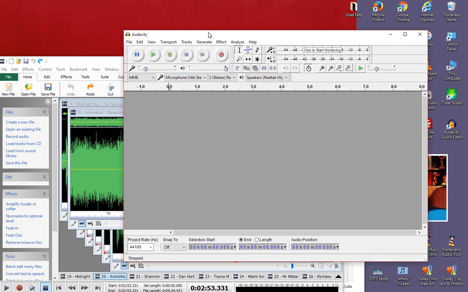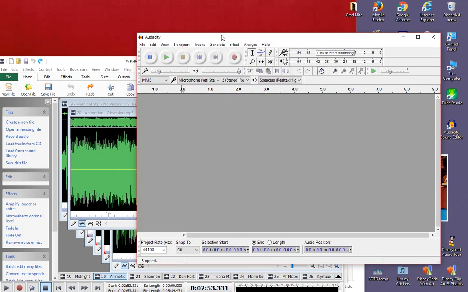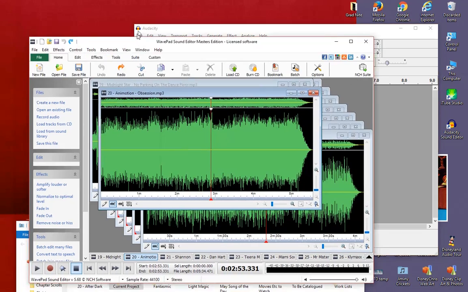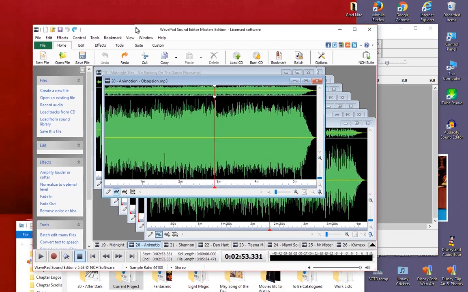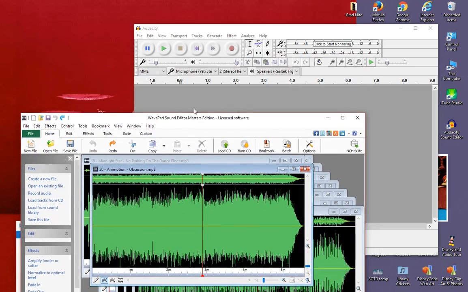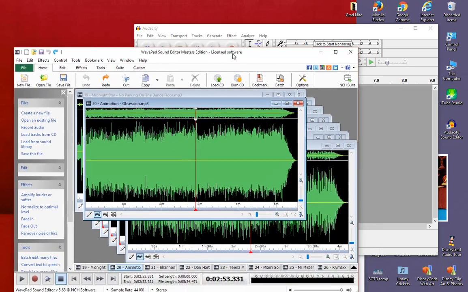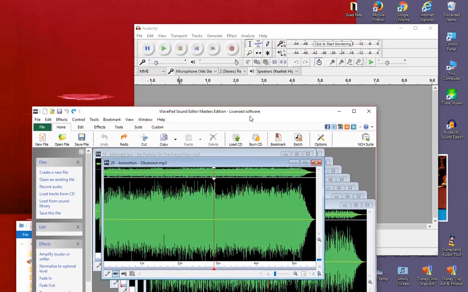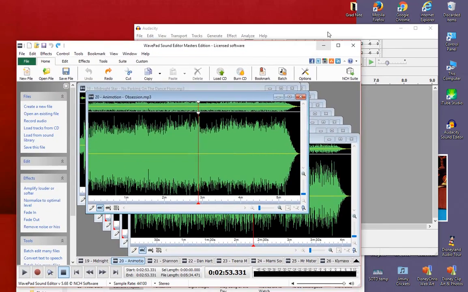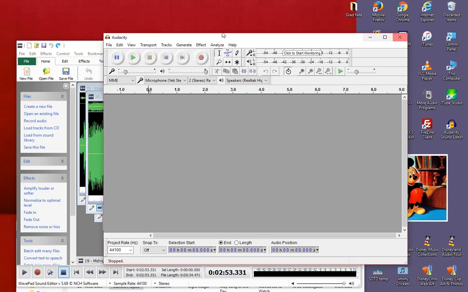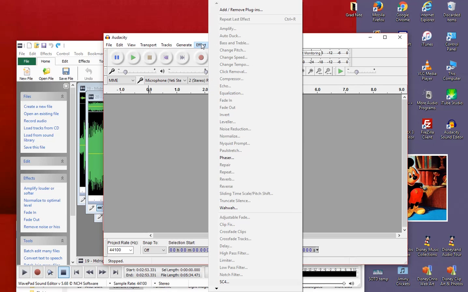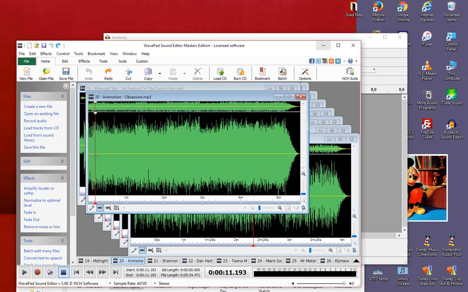But the reason I use Audacity at all is because there's a couple of functions that WavePad doesn't do that well. So I kind of use it as a backup for a couple of other functions that WavePad doesn't do. One of the ones I use a lot is bass and treble, which I'm highlighting right now. This will increase the bass and lower the treble, or vice versa. And it's just really easy. Let me show you how that works.